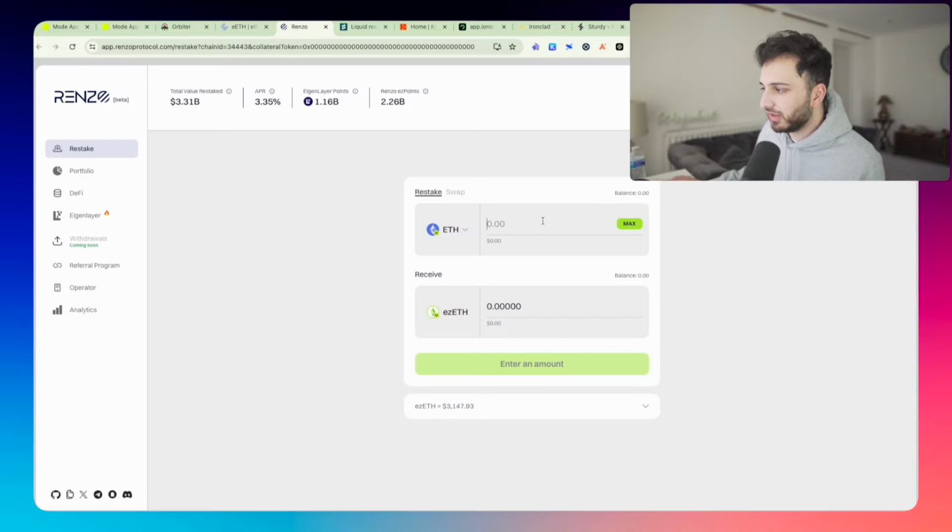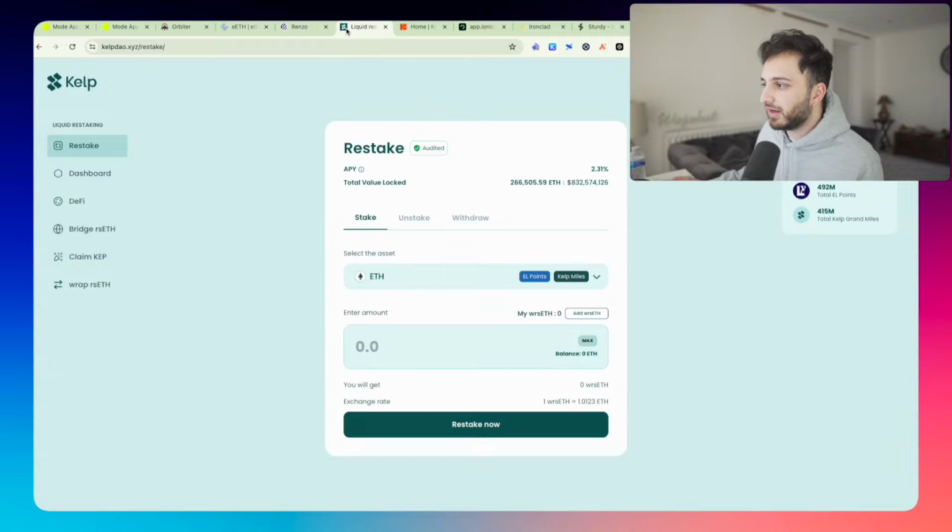Next, we've got Renzo. Pretty similar process. Again, you can stake your ETH, or restake it, I should say, and it will convert into ezETH. And then you can see that withdrawals are coming now as well. And then lastly, we've got Kelp.